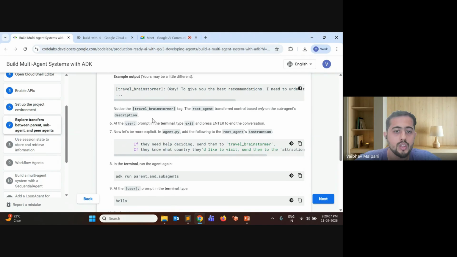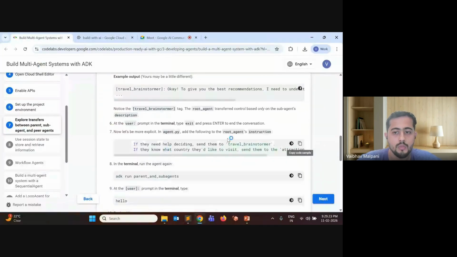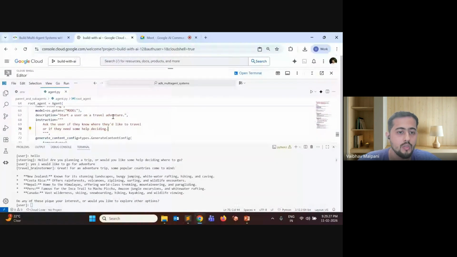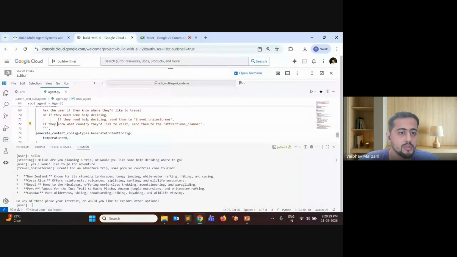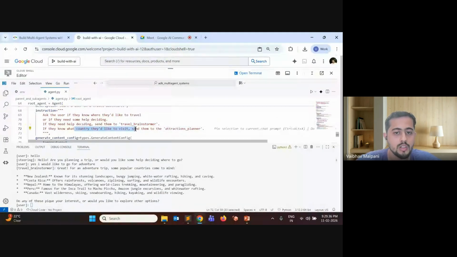As of now, the agent instructions do not have these specific commands, right? When to use the travel brainstormer, when to use the attraction plan. So what we'll do is we'll just copy this, and we'll go back to the instructions file, and here it mentions add the following routines, right? So we'll not replace anything, we'll add it over here. So if they need help deciding something, for travel brainstormer; if they know what country they'd like to visit, send them to attraction plan, right?